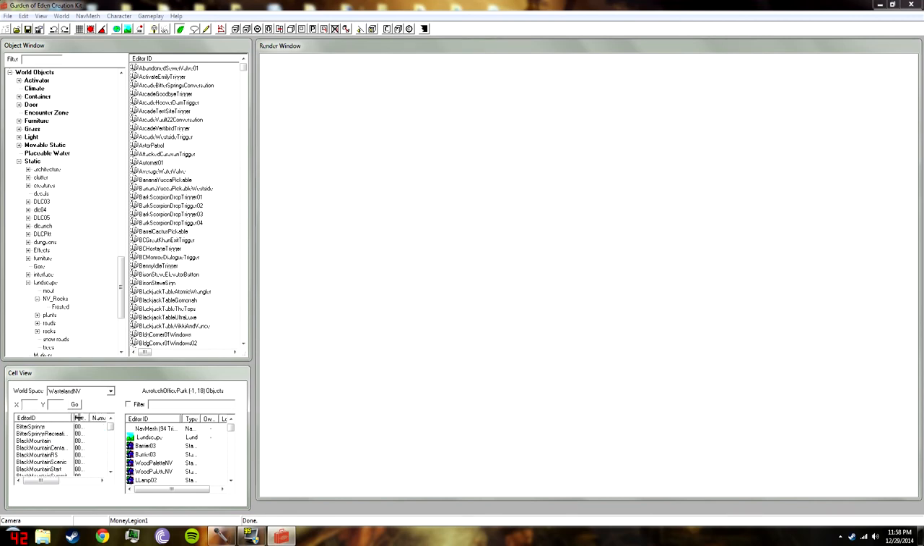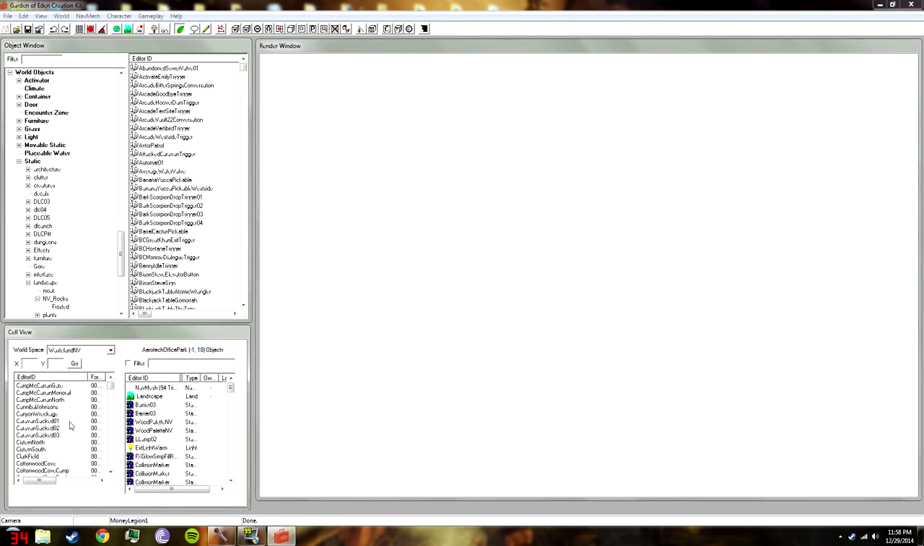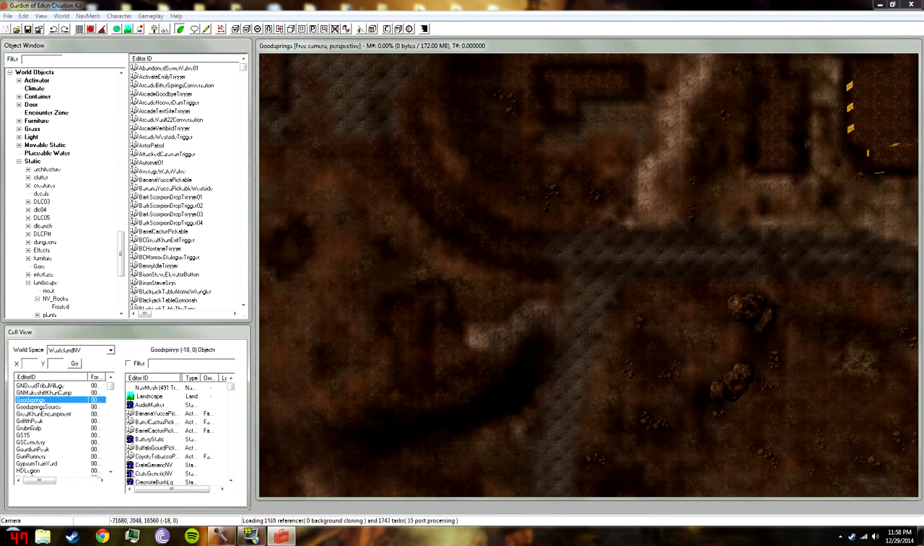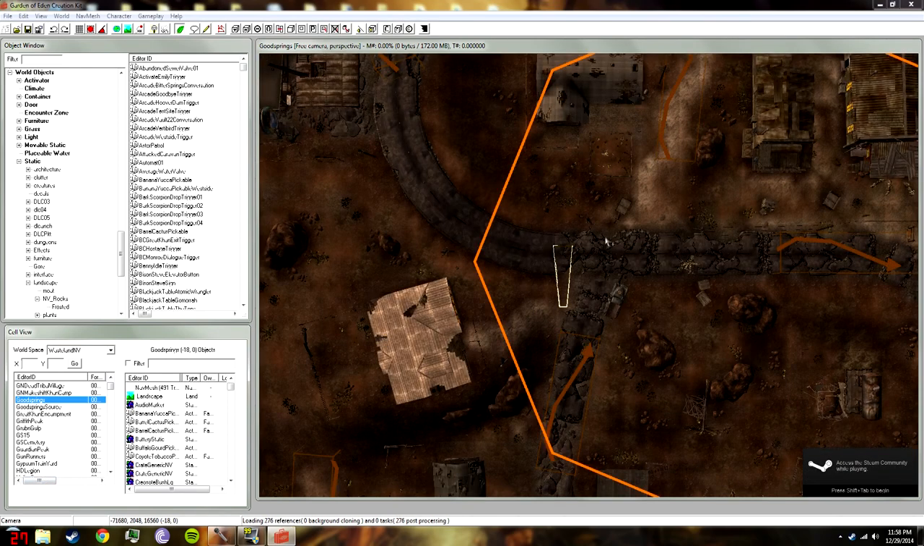You're going to have quite a lot of options to choose from here, as you can tell. Everything else is marked pretty well on how to do stuff, or where locations are. So, for the sake of simplicity, we will go to Goodsprings. Okay. Now you can see that Goodsprings is starting to pop up in your render window.